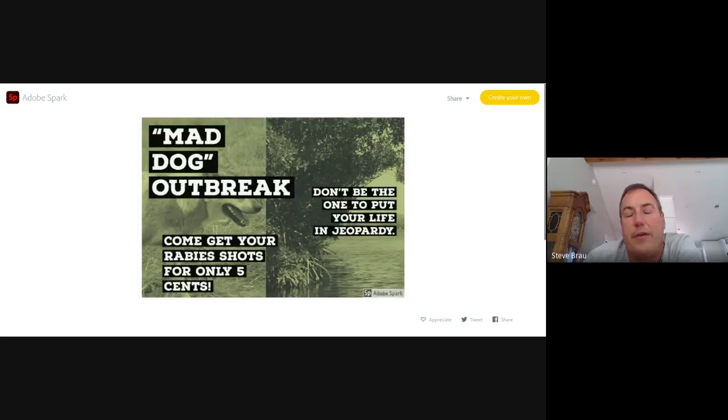Or in the book, Their Eyes Were Watching God, there's a rabid dog. So there's a mad dog outbreak. Don't be the one to put your life in jeopardy. Come get your rabies shots for only 5 cents. And so they're able to create words with pictures, different font sizes, different fonts, ways to work that out as well.